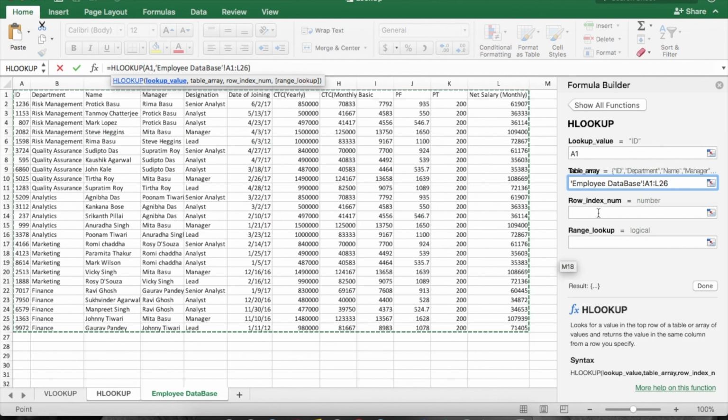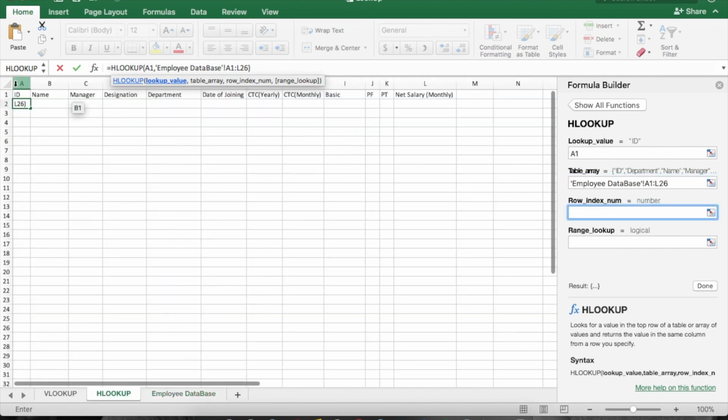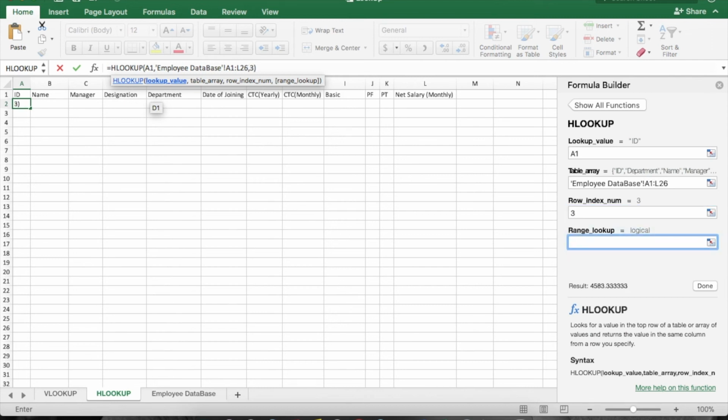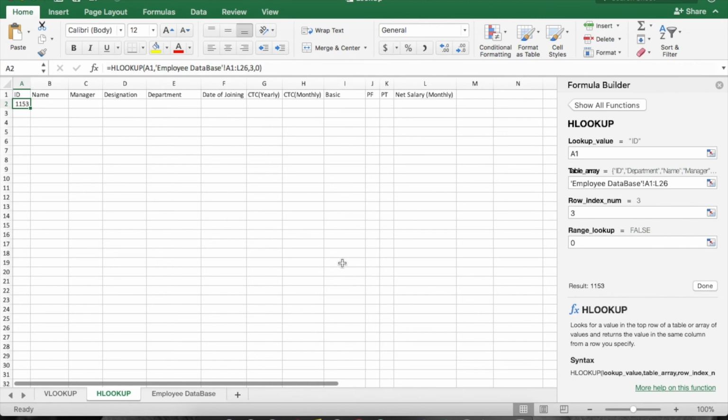Now in the row index, earlier what we were giving was the column reference, from which column you want the data. Now you have to give for which row you want the data. So say we want row number 2 or row number 3, and we also need to put whether we want an exact match or an approximate match, and click on done. So it says ID 1153.